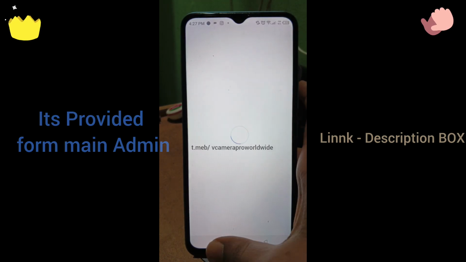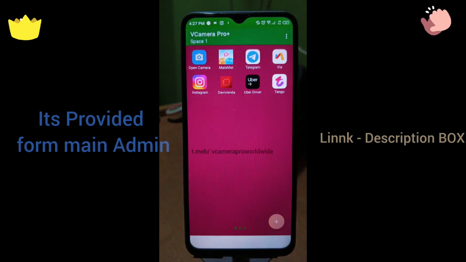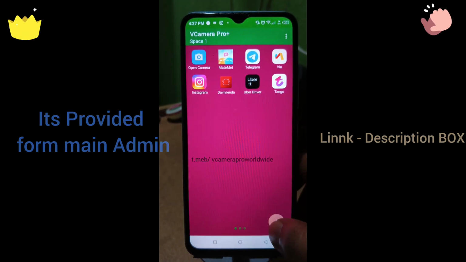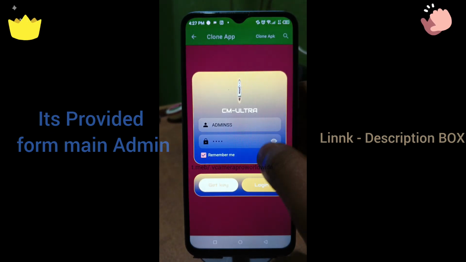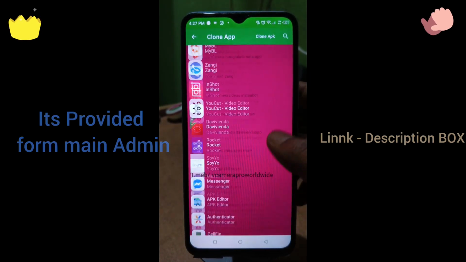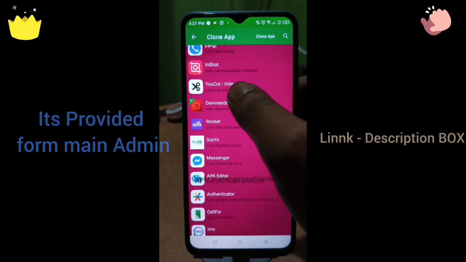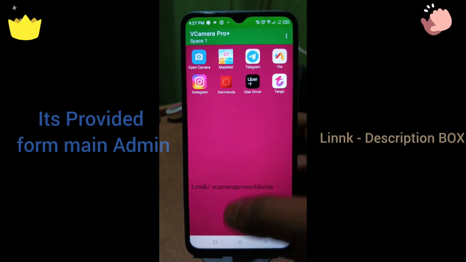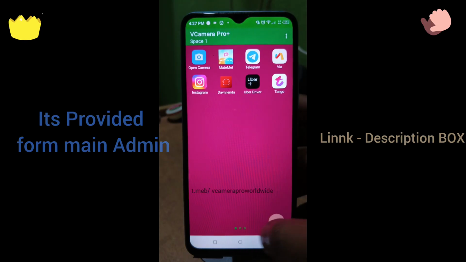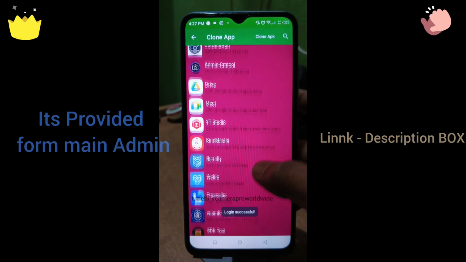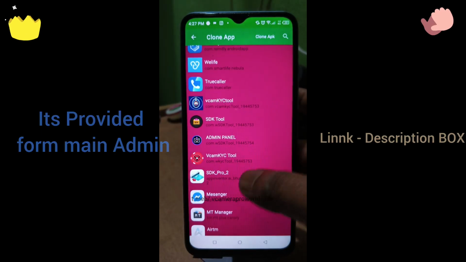So I go back to my APK Vcamera Pro. If you are a beginner, then choose the plus button and add any APK in your Vcamera Pro. Like, I added India. It's working for India, Colombia. It's working for Nihu apps, Nuban, Brazil banks. Also working very well.